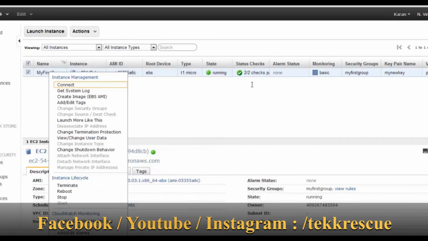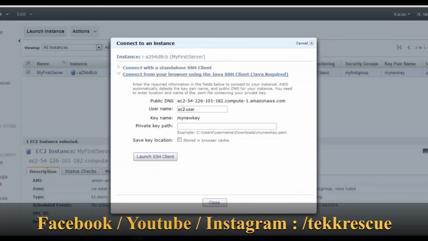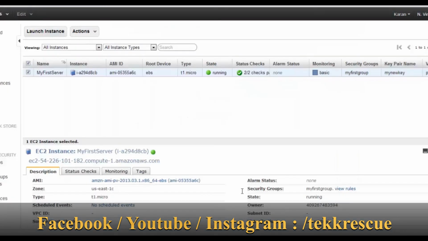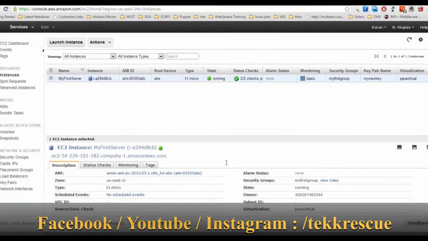If you right click on this instance and click on connect, you can see this is the username which has been created by default. For most Red Hat and CentOS based systems, this is the standard user which gets created. So this is how you can create an instance and connect to it.